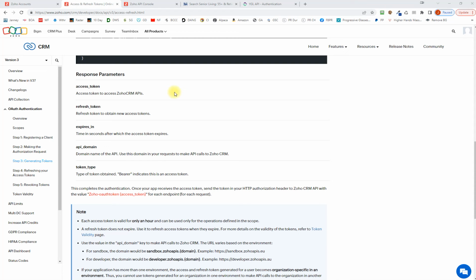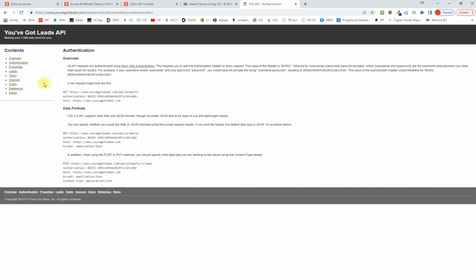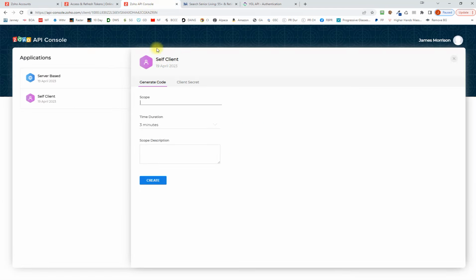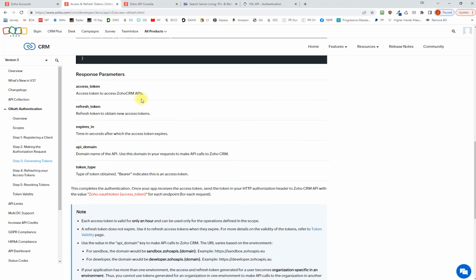They do their authentication much, much differently than anybody else we've worked with. Some we've worked with, it's as simple as an API key. Some, like this one that's coming up, you've got leads. It's as simple as a user ID and a password. So those are all very easy. Zoho does it in a different way.